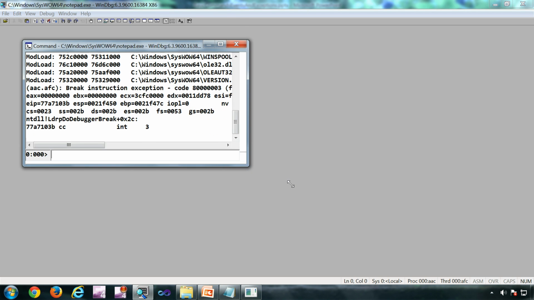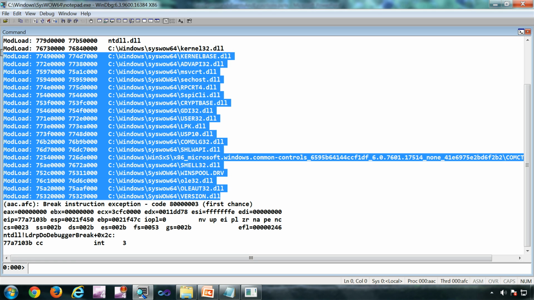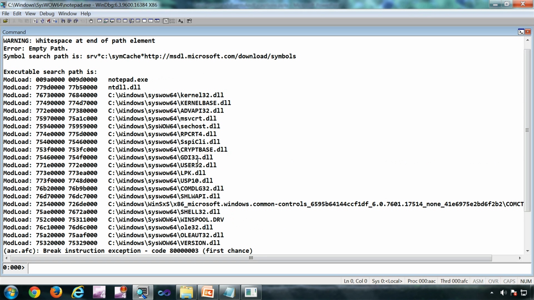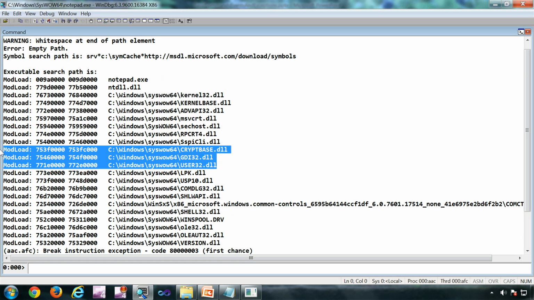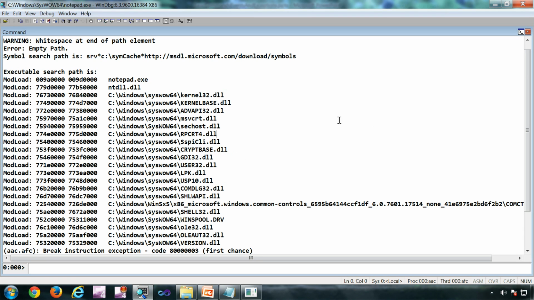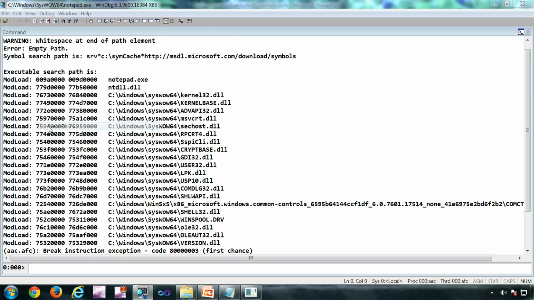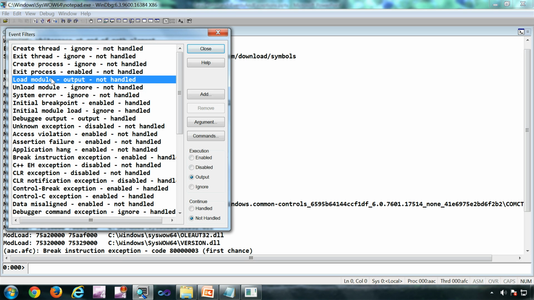Now let's see an example of an event. For that I'm going to open Notepad. I have opened a 32-bit Notepad. Basically these are module load events. You might have seen this before. Currently the default action for a module load is display. What I'm going to do is break on that module load event. So again, event filters from the debugger menu, load module: currently it is output or display.